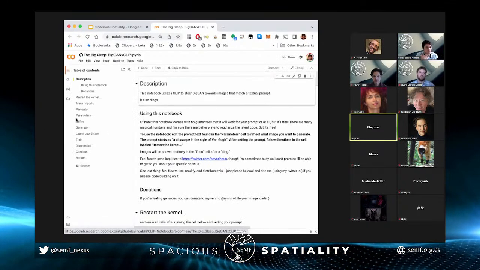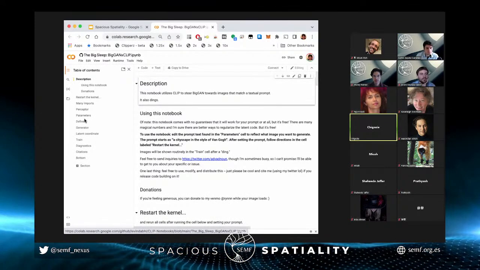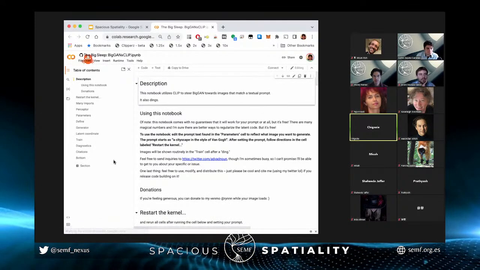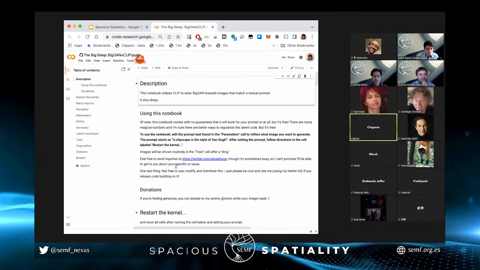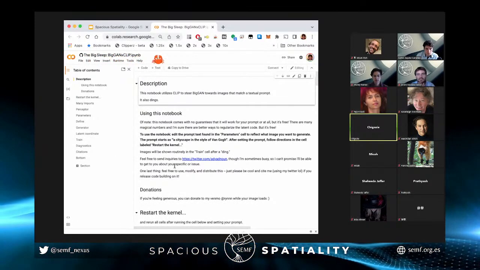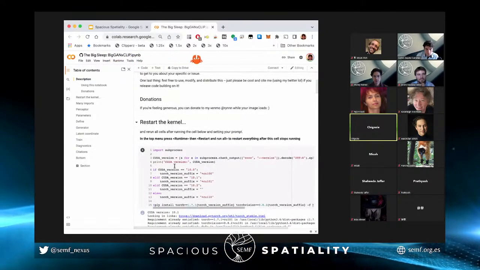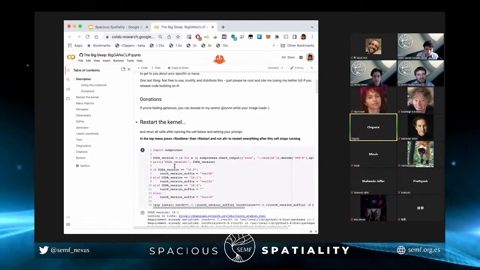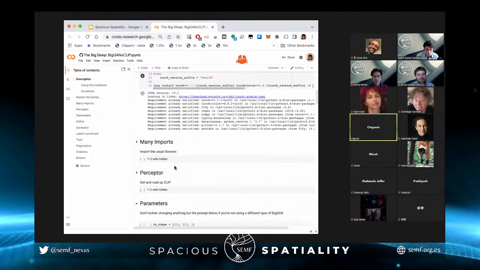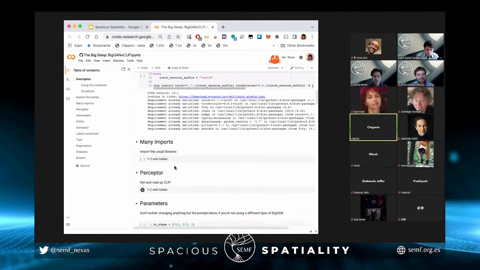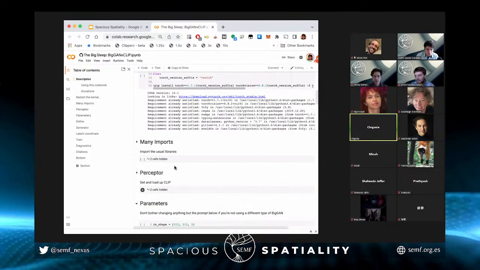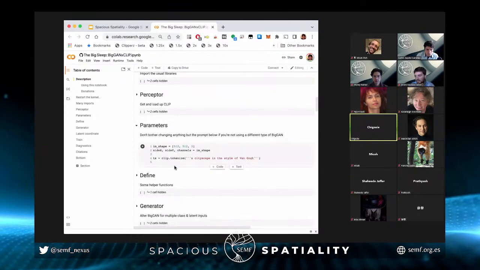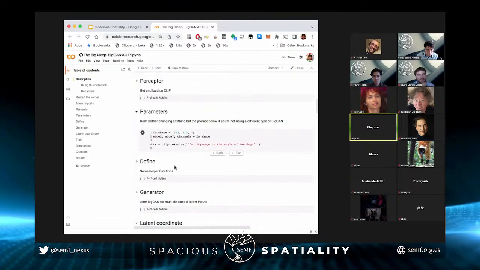So this is a notebook in Google Colab. Colab is essentially a Jupyter notebook. It allows you to run Python code on the web with free access to GPUs. What that has meant is that people have been able to get access to compute, and a variety of different notebooks doing different things have sprung up.